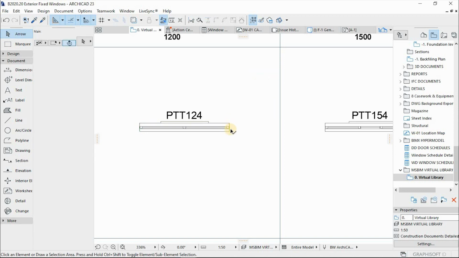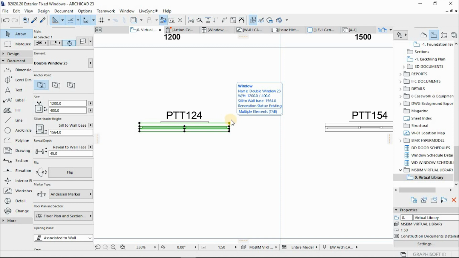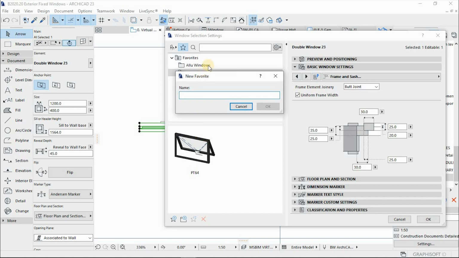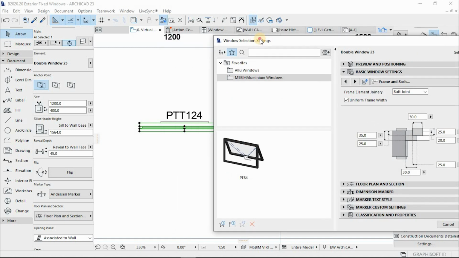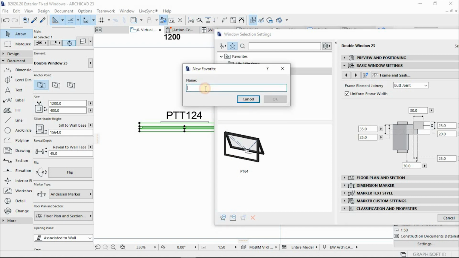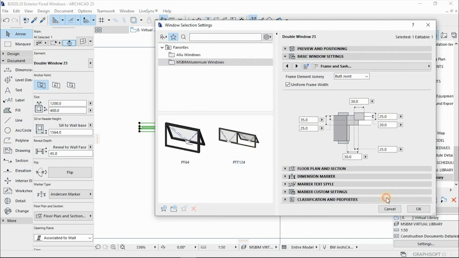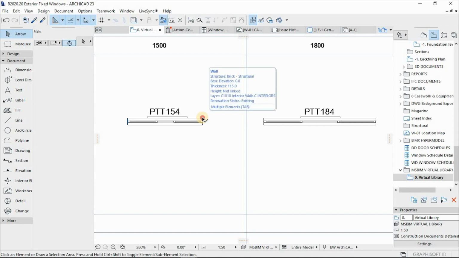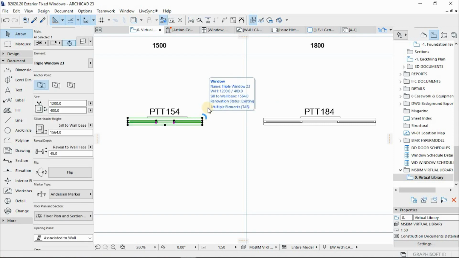So to save a favorite, select the component you want to save and go to the settings dialog, which is Control T. And then click on the favorite, that's a star-like button at the top left, and the selected settings command. Click on the new favorite icon at the bottom of the favorite palette.